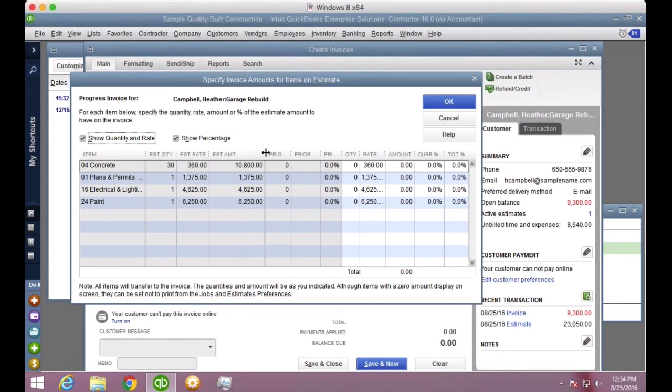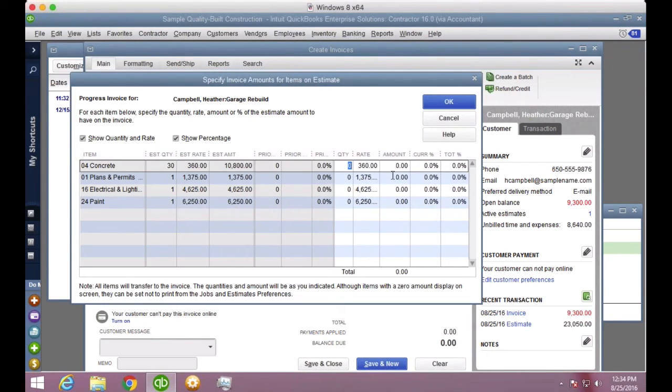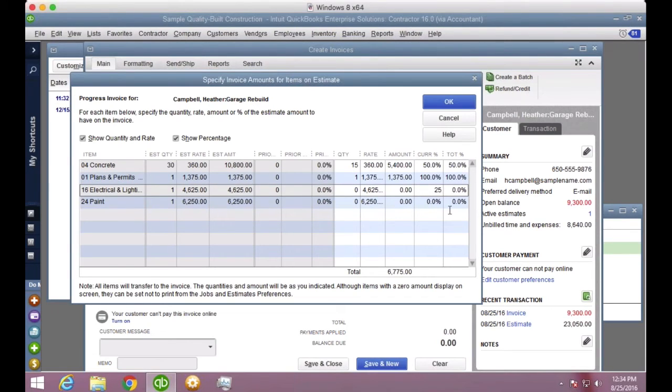So in this screen here, you see the estimated amount of the work that we've done for concrete. So if we know we've done roughly about, let's say, 50% of that, I can just type 50% there under current, and QuickBooks will calculate how much of the items or how much of the amount to bring in there. Let's say that we did 100% of the plans and permit, and we did 25% of the lighting and 0% of the paint.